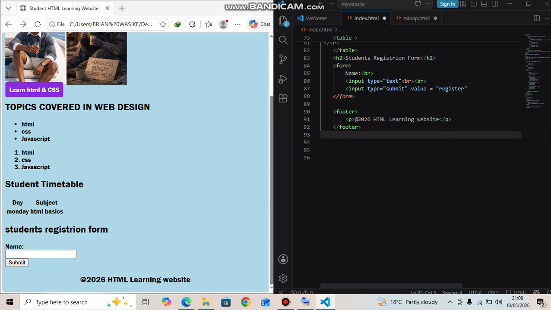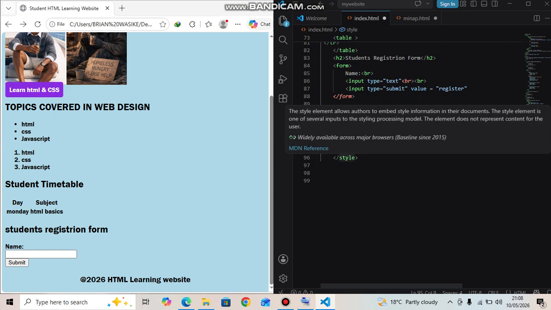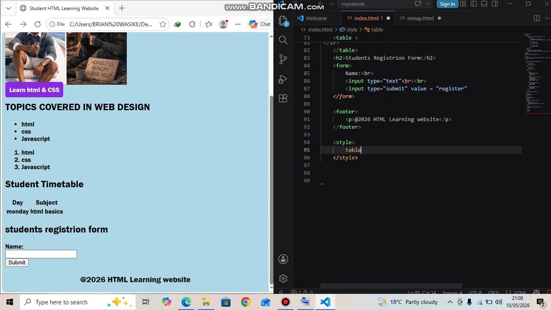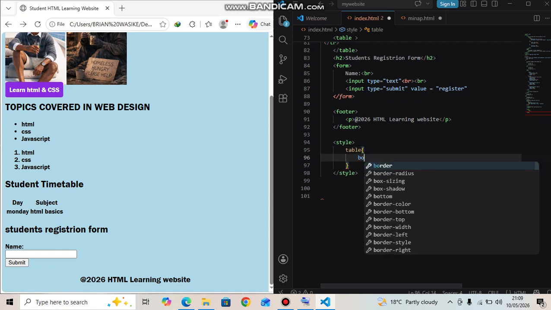So now let me start by including my style. So open style. So inside the style, let me start with my table. I open the table. Now let me input the border.